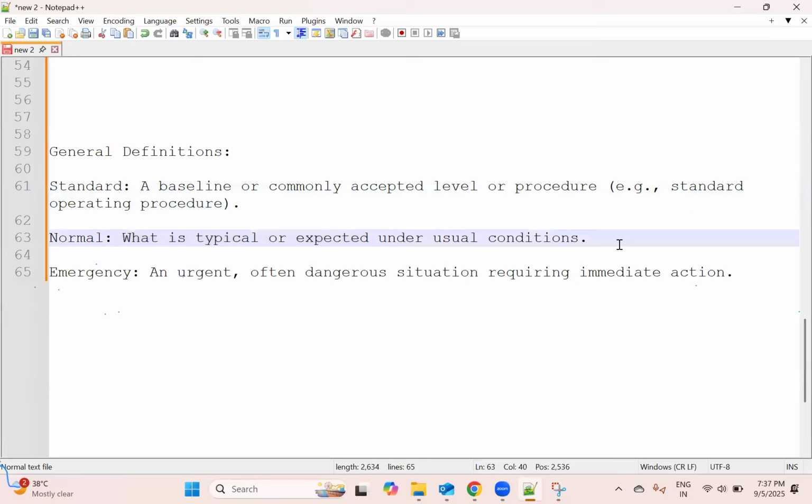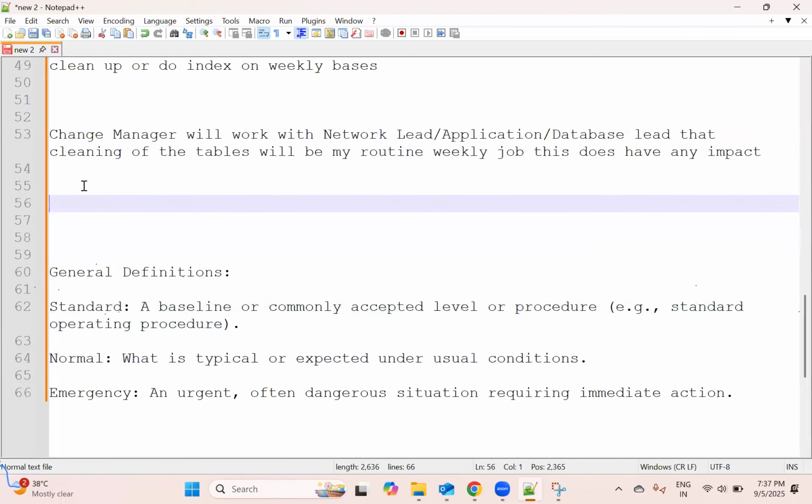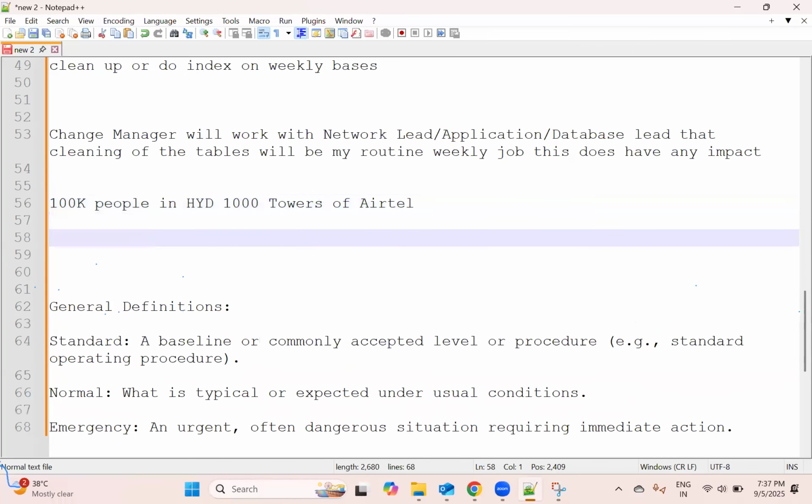So they are saying usual conditions. Usual conditions means, we discussed initially also what is the change. I have given multiple examples. Suppose 100K people are in Hyderabad, correct? They were having 1000 towers of Airtel. Now suddenly it becomes 150K. We all know that the population will keep on increasing, correct? Hyderabad.